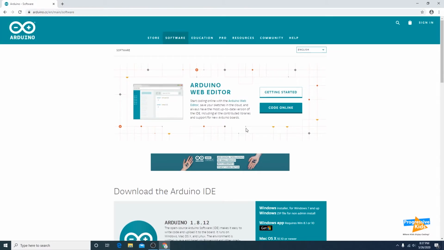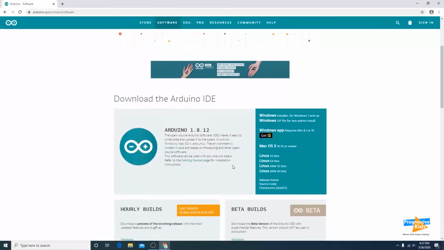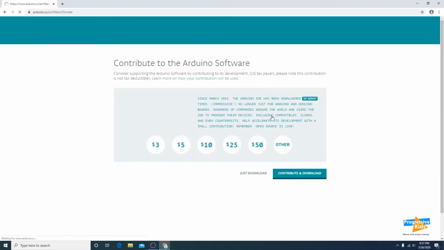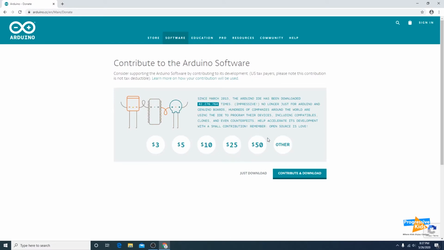Now, for this class, we're not actually going to be using the web editor. Instead, we're just going to be using the Arduino IDE itself. The way we'd like you to install it is to click on the Windows installer over here. You can donate if you'd like to, but for now, we're going to just download.